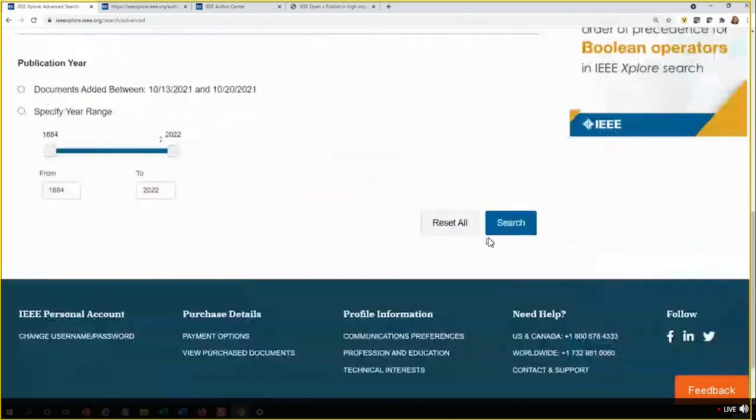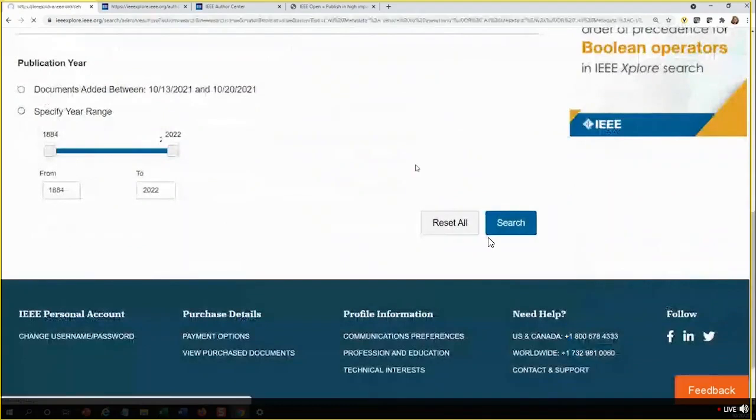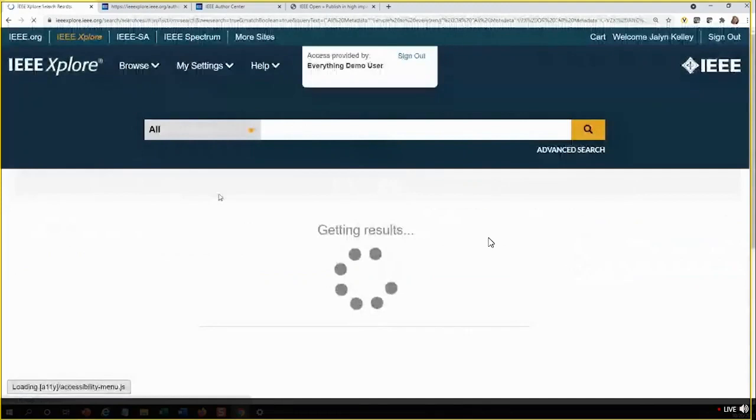And when we get here to the search results page, you'll be able to see how it nested each search box for me. Top of the page, you'll see the search string.